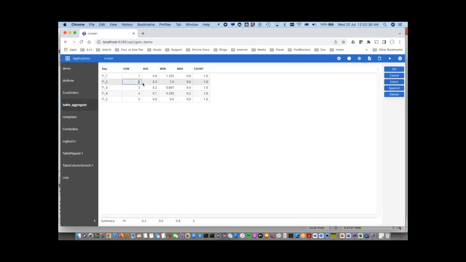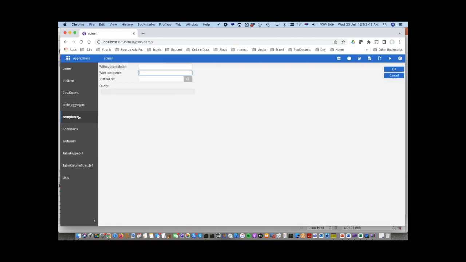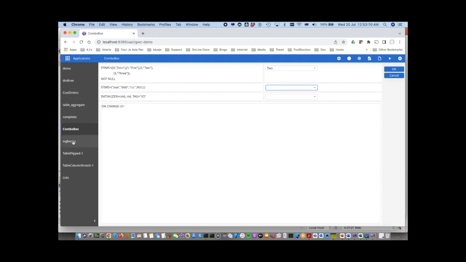Things like aggregates, so we can have totals calculated automatically. So you see at the bottom the numbers are going up automatically. Completer, so typing away into a field and the list is being generated as you type. In the demo program, there are demos for all the different widgets. So in a combo box, you can see the type of thing that's become available.